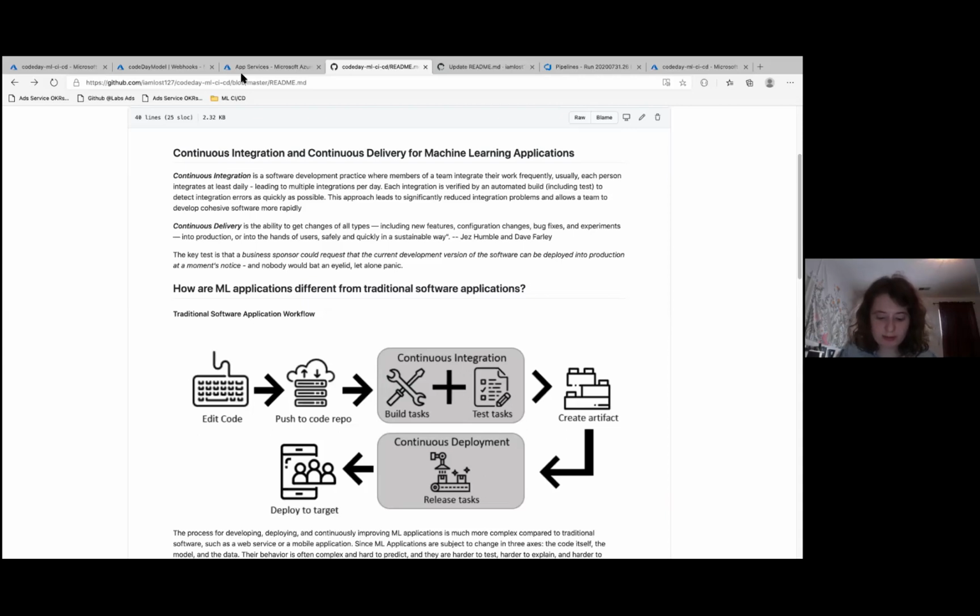Today, we're going to be hearing from Vivek, who is a software engineer at Walmart Labs, and Aditi, who is an ML engineer at Microsoft. Today, they will be talking about the continuous integration and delivery of machine learning models.